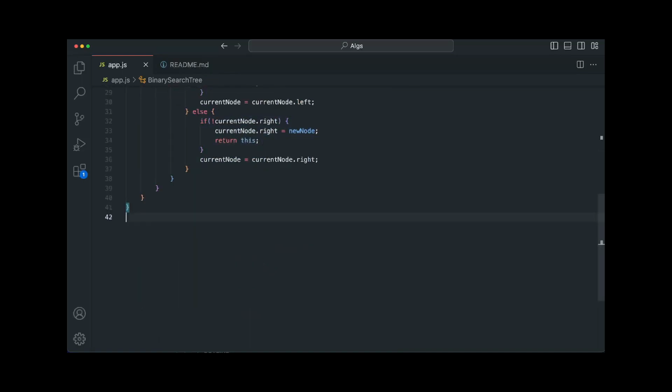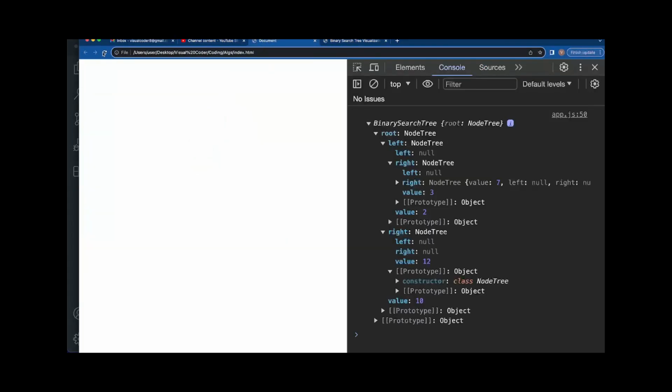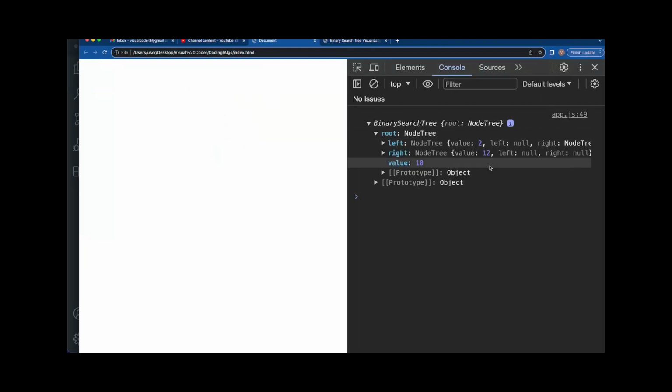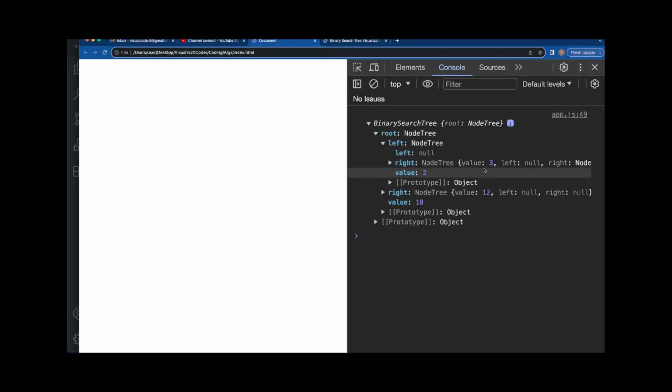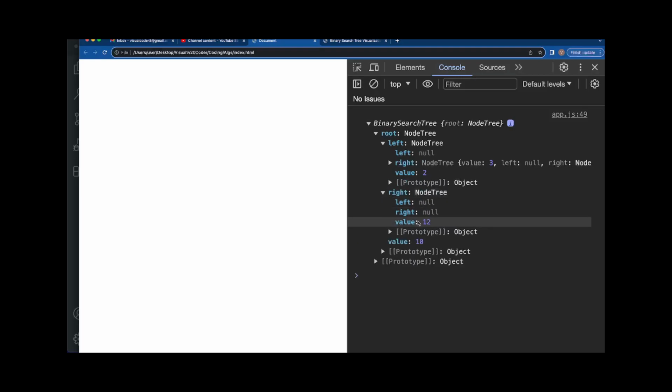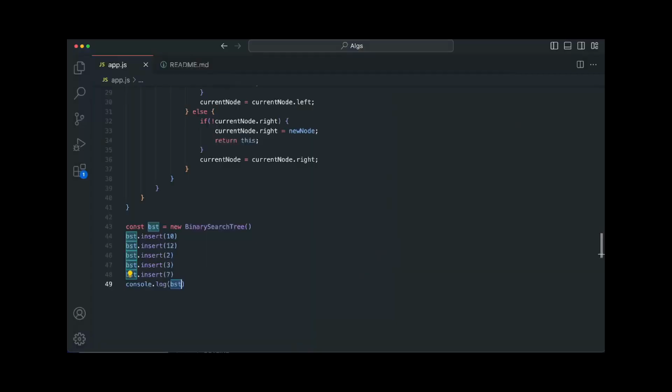Now if we test it, maybe I should just bring something here so we don't spend much time writing. So we do BST is equal new binary search tree, then BST insert 10, and at the end of the day we log the binary search tree. And if we see the log, we see value of 10 with left of 2, right of 12, left of 2 has another value on the right but doesn't have a value on the left, but right has left and right of null. So this is how we do binary search tree.